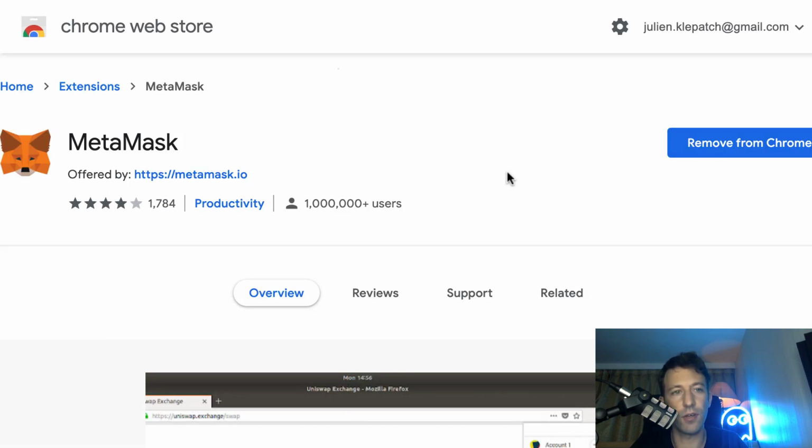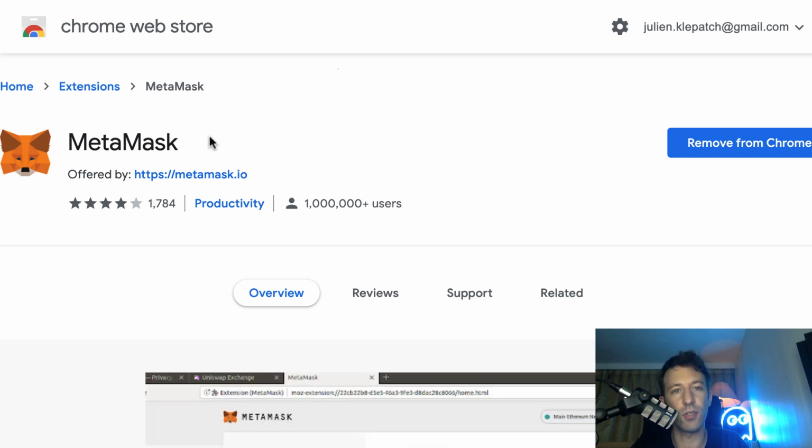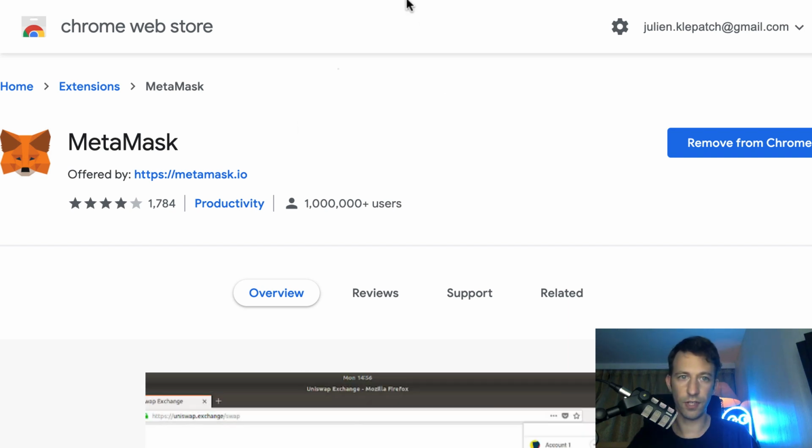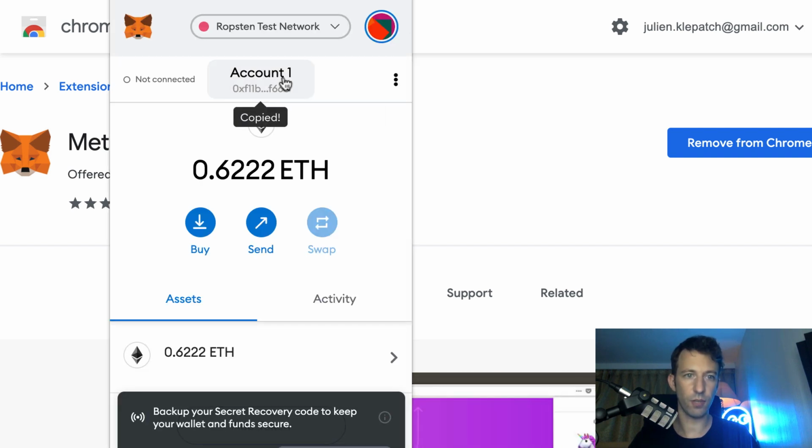For that, you are going to install MetaMask, which is a very popular wallet for Ethereum. You can find it in the Chrome Web Store. This is a Chrome extension. Once you install it, it's going to create a couple of addresses for you. You can just pick the first one. For example, for me, the first address is this one. So I'm going to copy it.